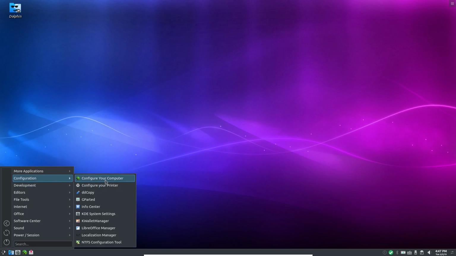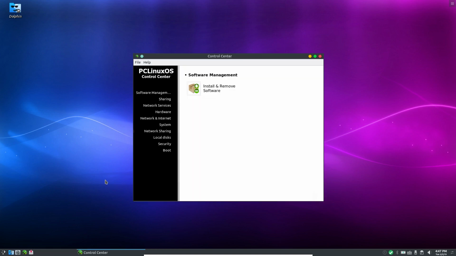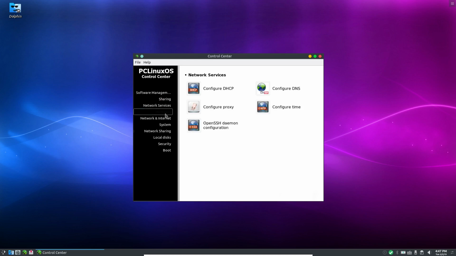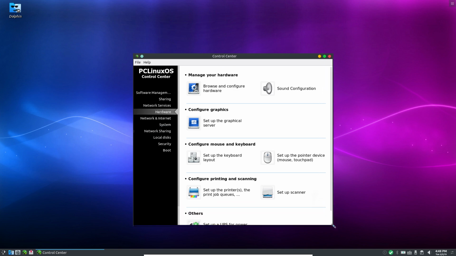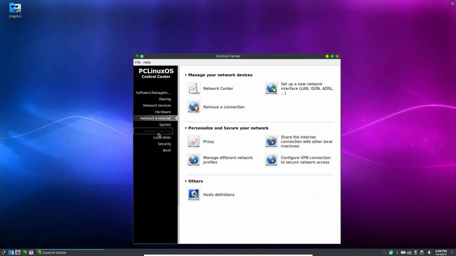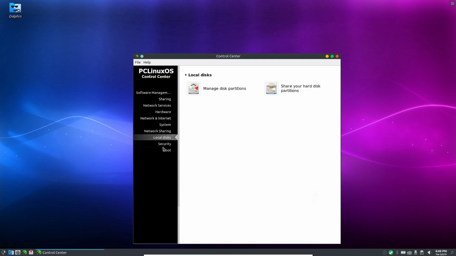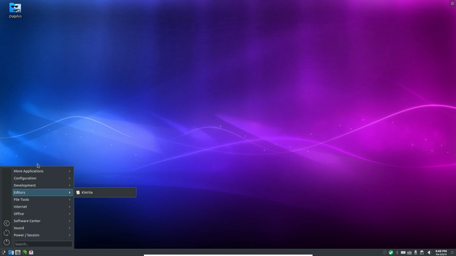We've got configure your computer. Configure your computer is the PCLinuxOS Control Center, PCC, and it has all the usual. Let's see if I can make this just a little bigger. Network and internet, network sharing, manage disks, partition management and all that is under that. It's also under this icon here, configure your computer, as opposed to KDE system settings, which we'll get to probably later.